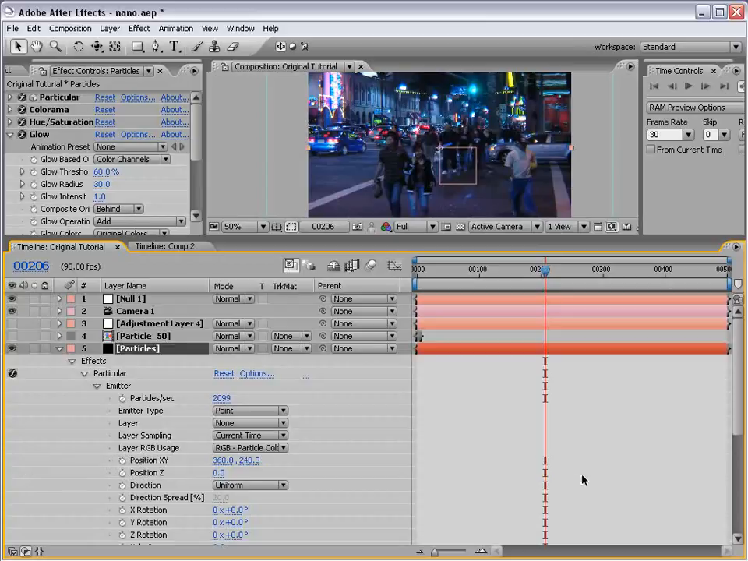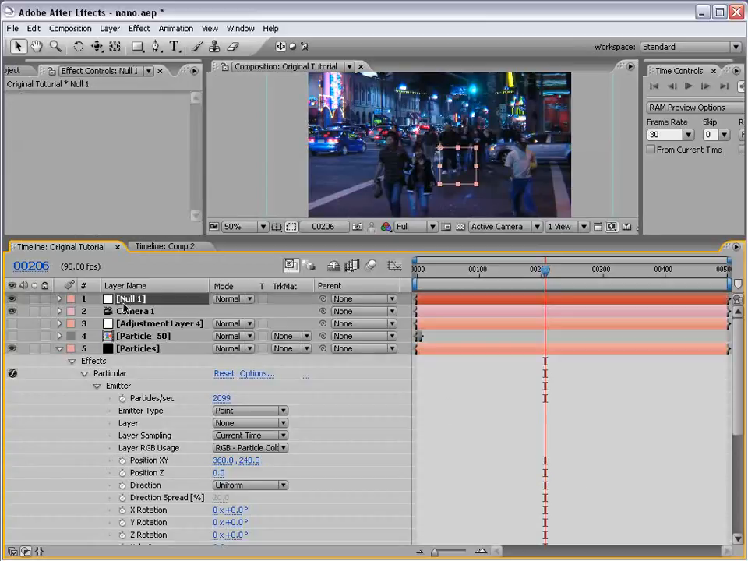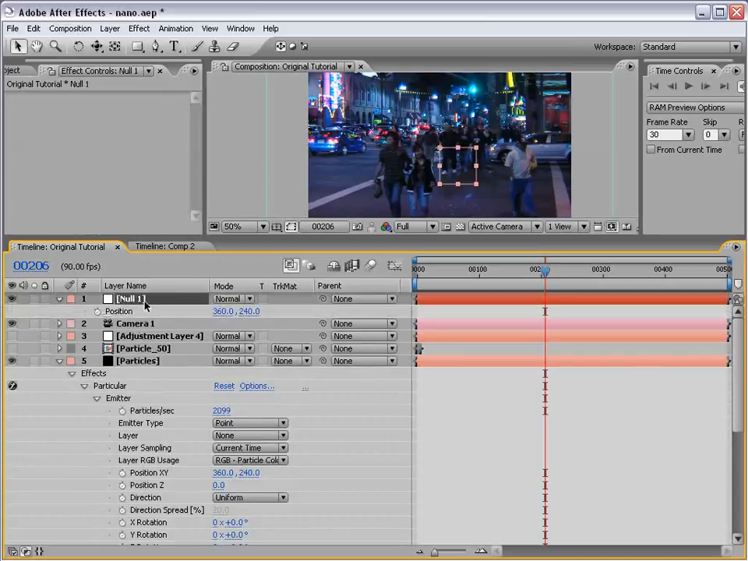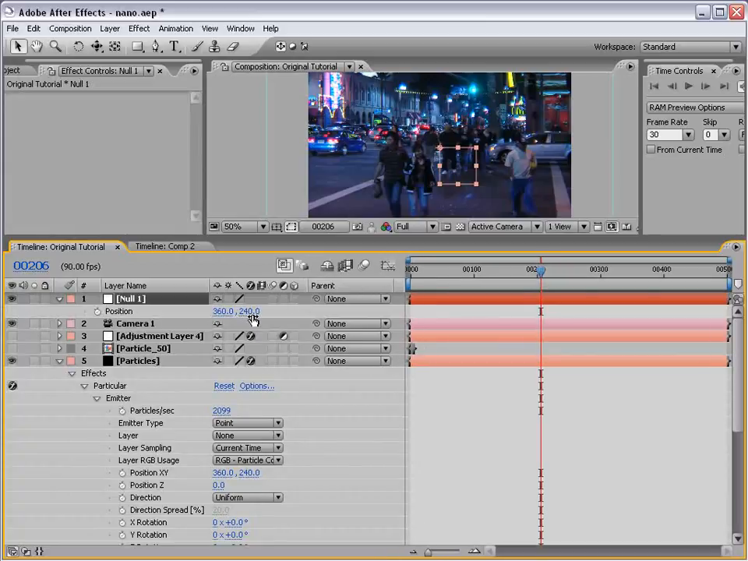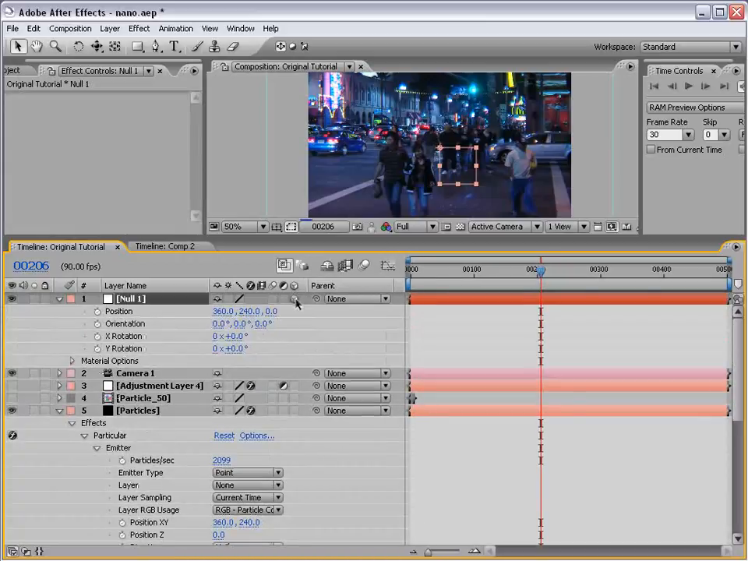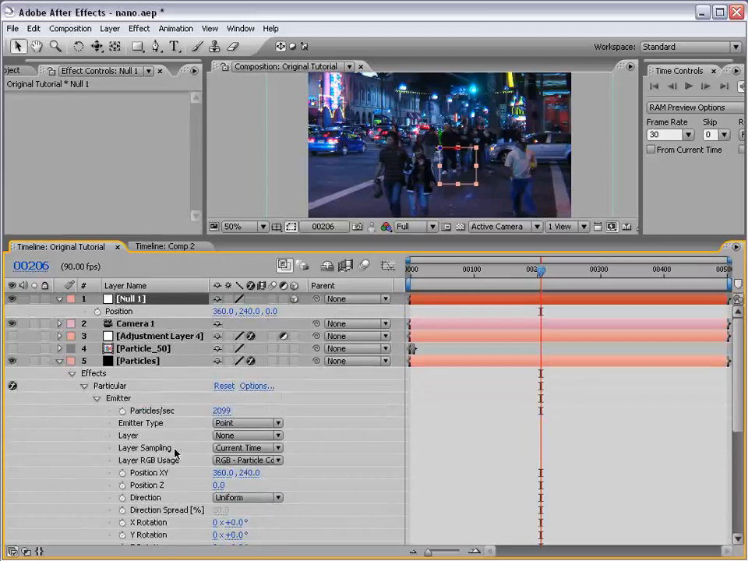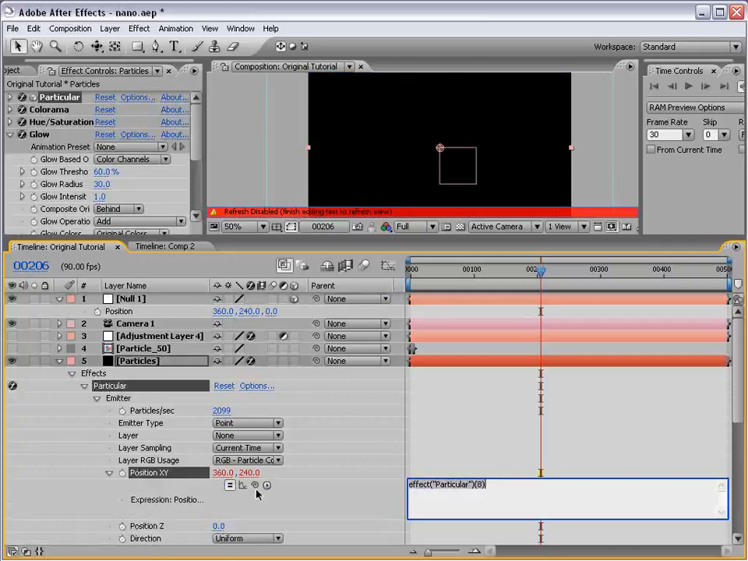And to do that, we're going to toggle down the position for the null. Now you'll see this null object is in 2D space, so we want to toggle this and set a 3D layer. So we have X, Y, and Z now. And then what we're going to do is set up an expression for the particular effect emitter setting. So for the position X and Y, I'm going to alt-click here, and using the pick whip, drag up to the position of the null.